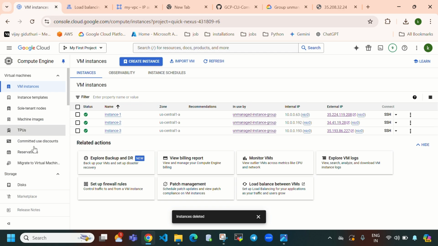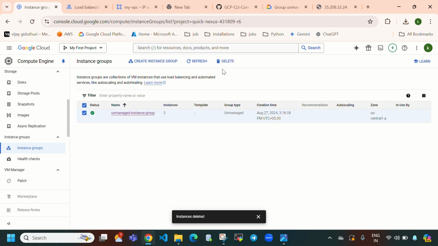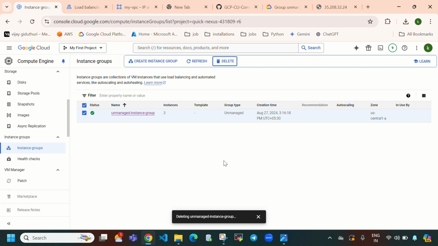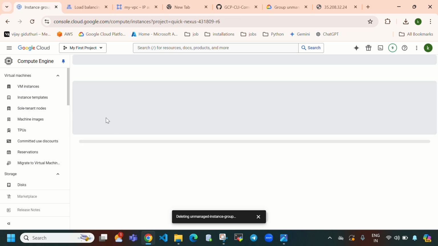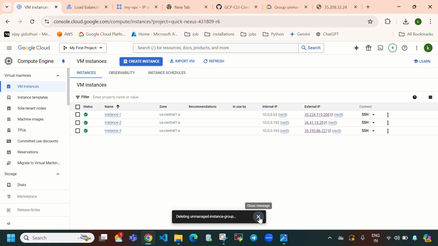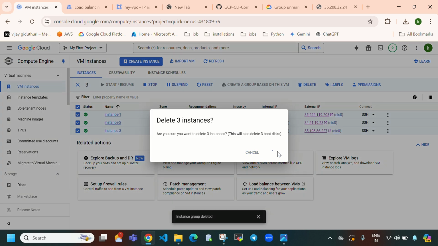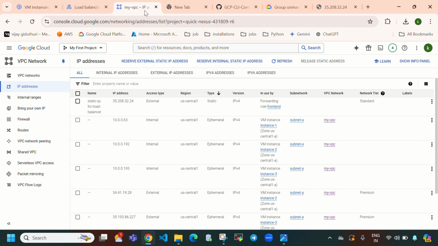Now let's go to instance groups. Directly select this instance group and select delete, and here select delete. Now directly go to VM instances, select these three virtual machines and select delete and delete. Let's wait, and after completing this, directly go to VPC.